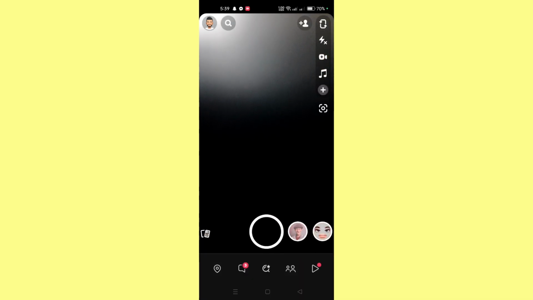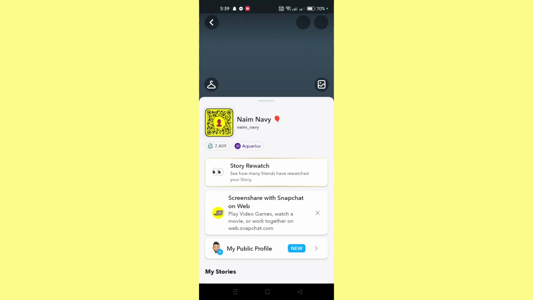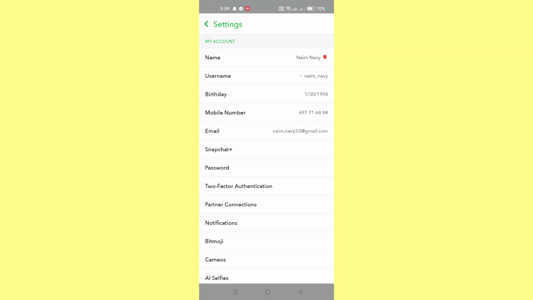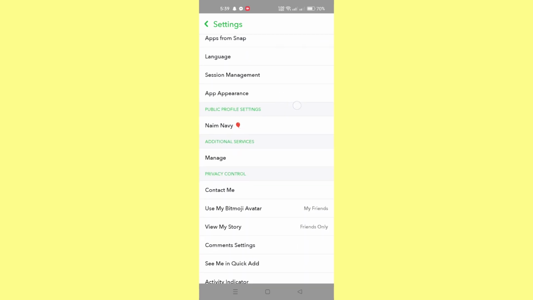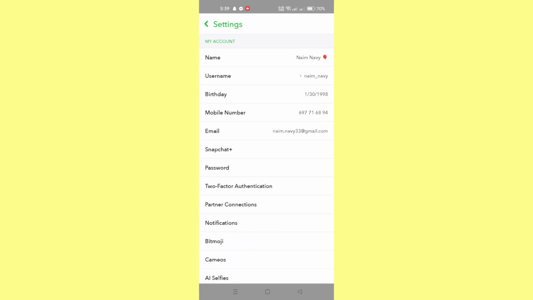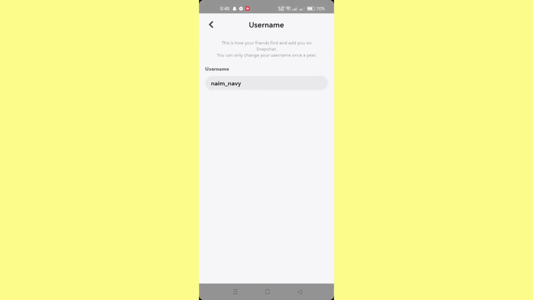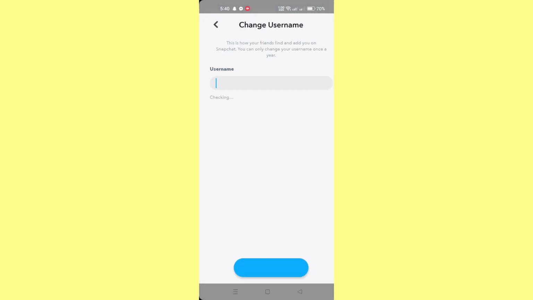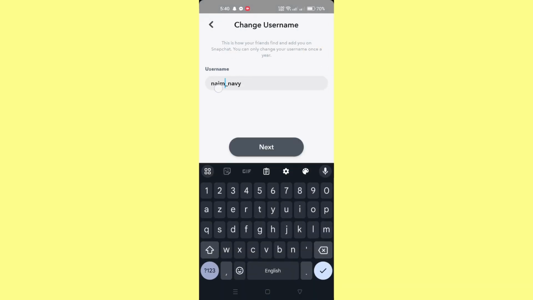1. Open Snapchat and tap on the gear icon in My Profile to access Settings. In the Settings menu, scroll down and find the My Account section. Tap on Username to proceed. Under Username, tap on the option that says Change Username. And then enter your desired new username in the provided field, and then tap Next to continue.